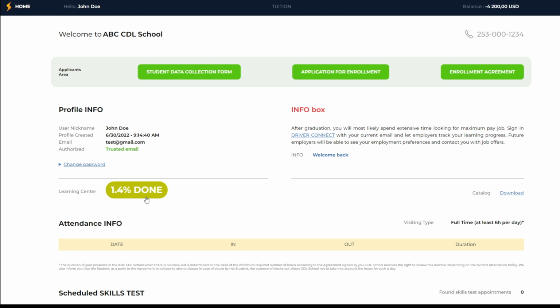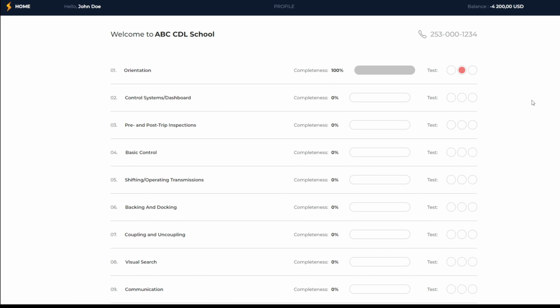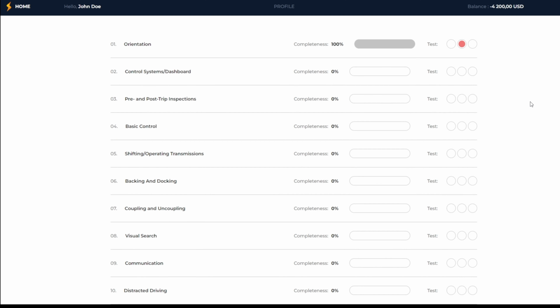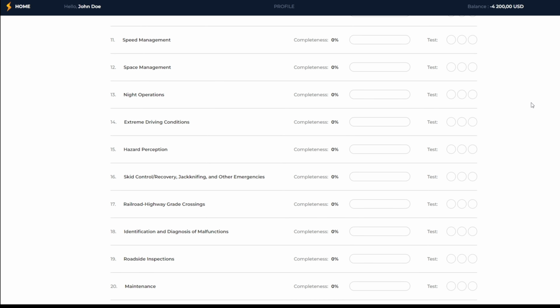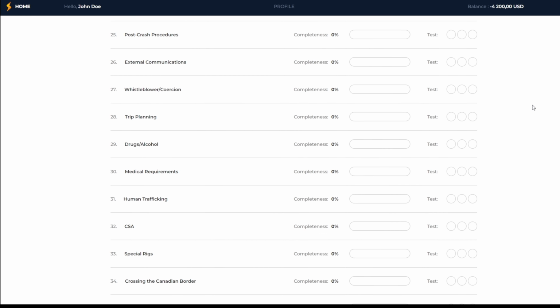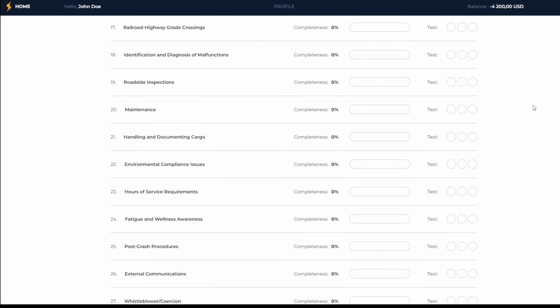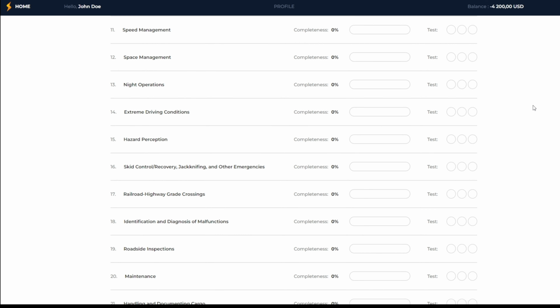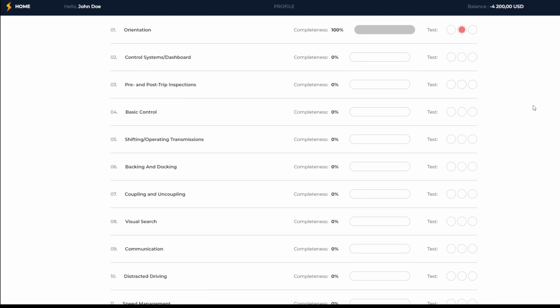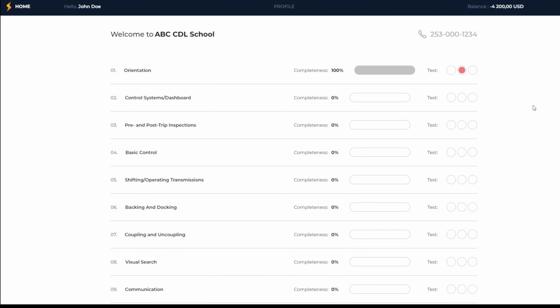The Learning Center includes 35 video lessons and corresponding tests. The instruction provided within the Learning Center delivers the essential learning components of entry-level driver training to meet all new training requirements set forth by FMCSA's new entry-level driver training standards. The behind-the-wheel instruction, of course, is provided by instructors of the school, which we will discuss later.